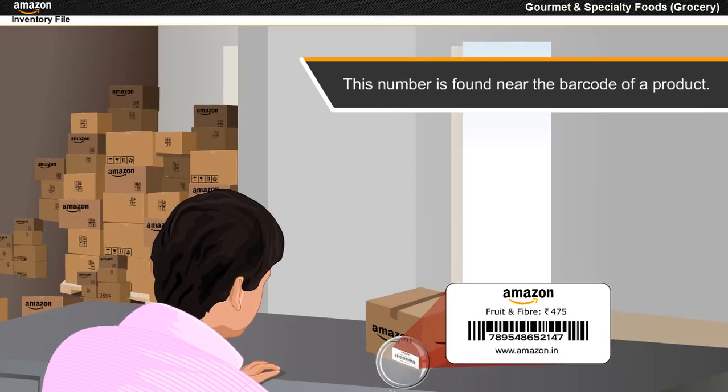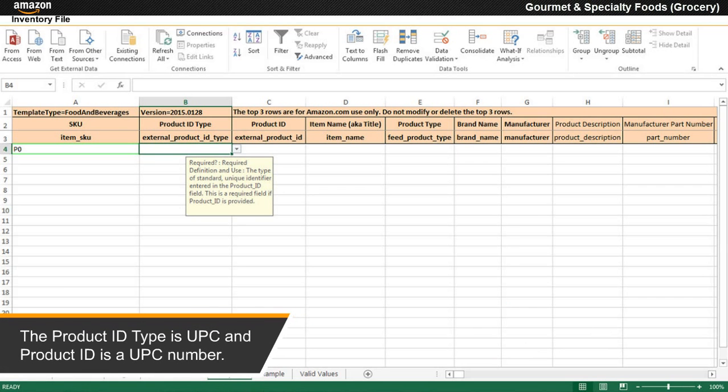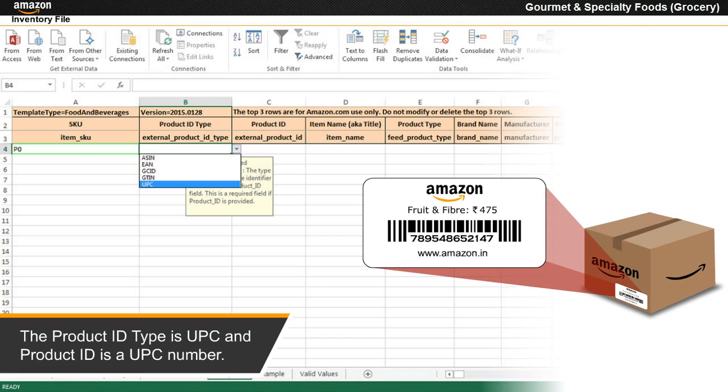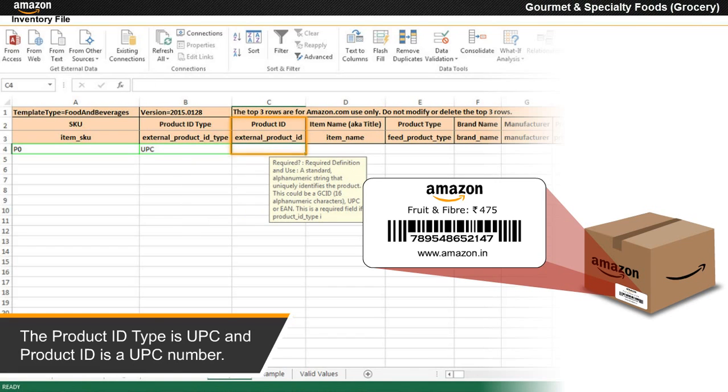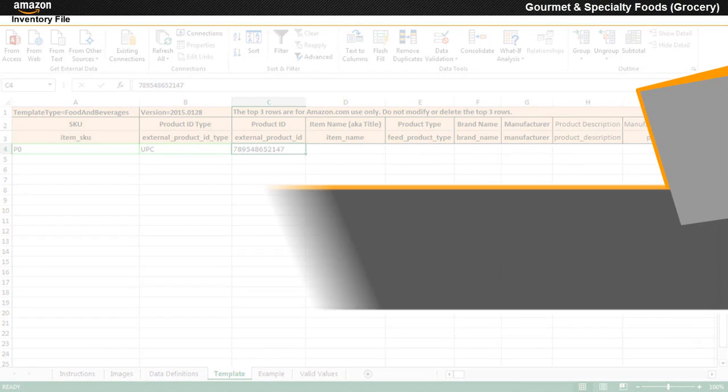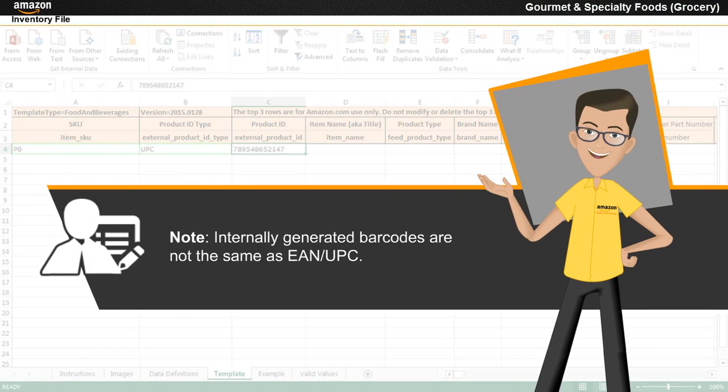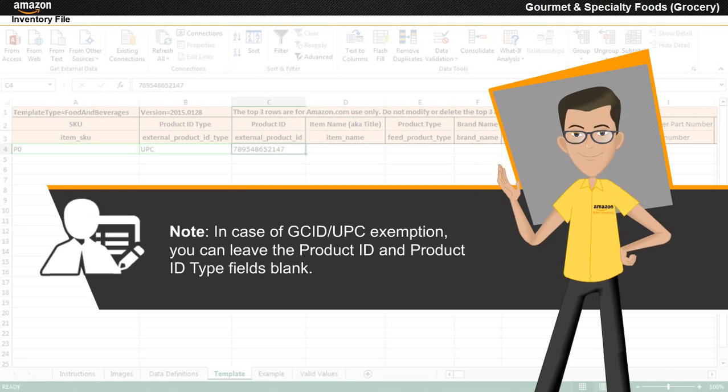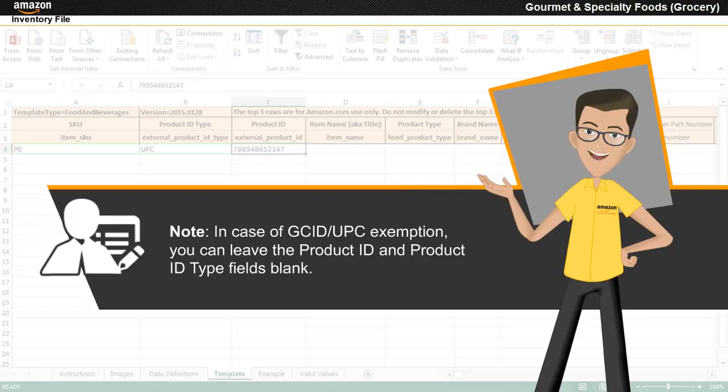This number is found near the barcode of a product. For this example, the product ID type is UPC and the product ID is a UPC number. Note that internally generated barcodes are not the same as EAN or UPC. In case of GCID or UPC exemption, you can leave the product ID and product ID type fields blank.